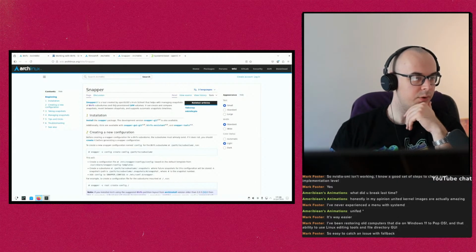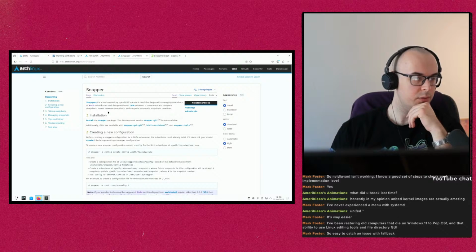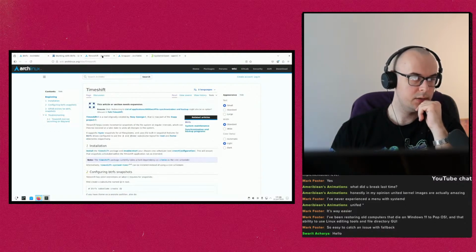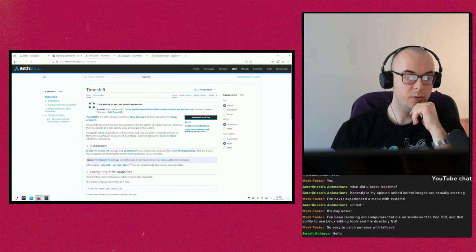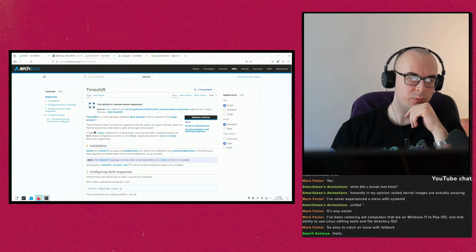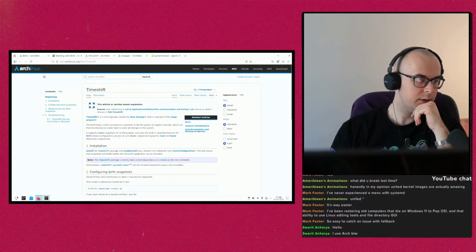Snapper is a tool created by OpenSUSE that helps with managing snapshots and thin-provisioned LVM volumes. It can create and compare snapshots, revert between them, and supports automatic snapshot timelines. Whereas Timeshift is a tool originally created by, now part of the Linux Mint project. Timeshift helps protect your system. I always assumed Timeshift sounds really Apple-like. It supports rsync snapshots for all systems.